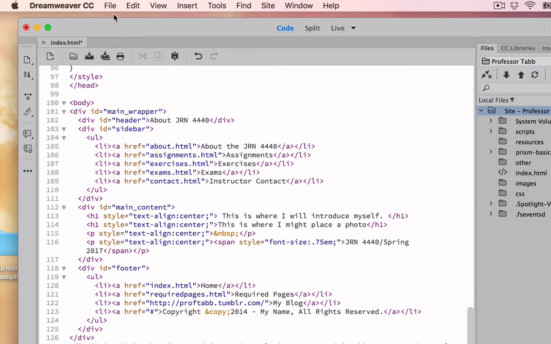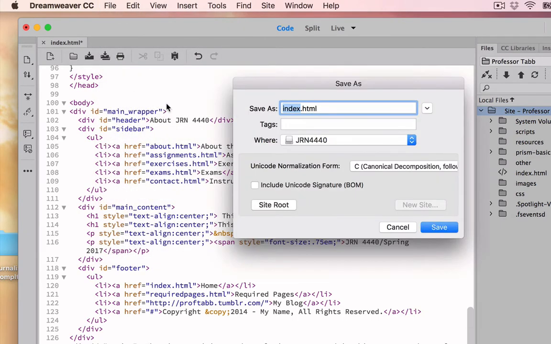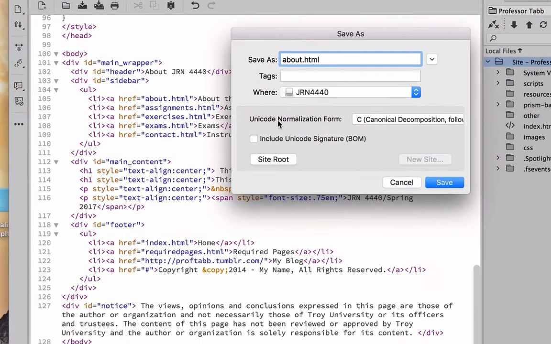I'm going to click on File, Save As. Not save, but save as. And I should title this page about.html, just as I did on line 105. If it's something else, the browser will not find it. And where it's being saved on my flash drive, I'll click OK, or save, excuse me.